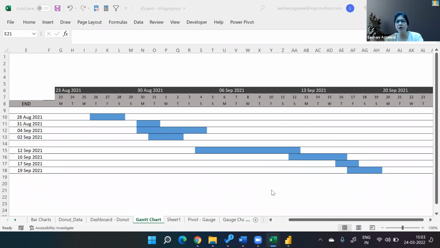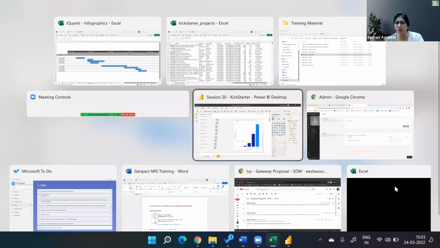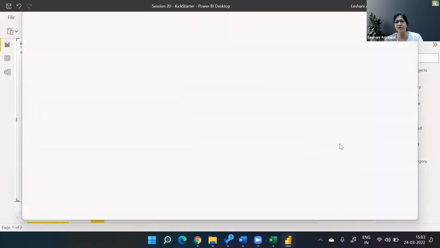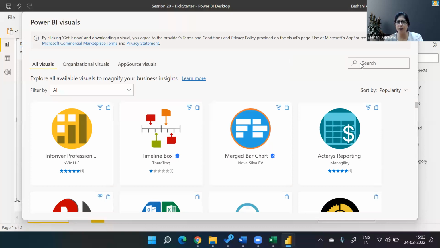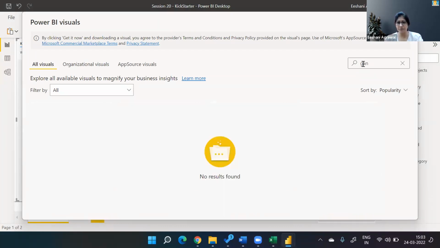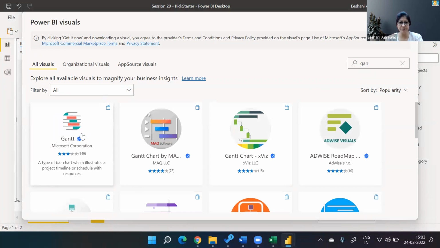It's not a part of your normal charts. So if you go to get more visuals, the Gantt chart would be there. So just go over here and type in Gantt chart. See? Many types of Gantt charts are there. Like I said, it illustrates the project timelines, and that is what it is typically used for.